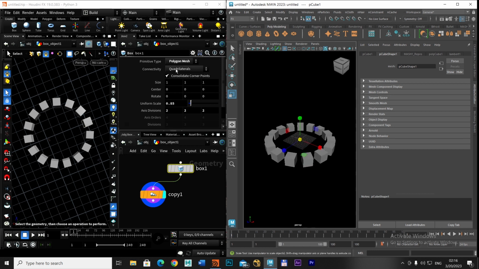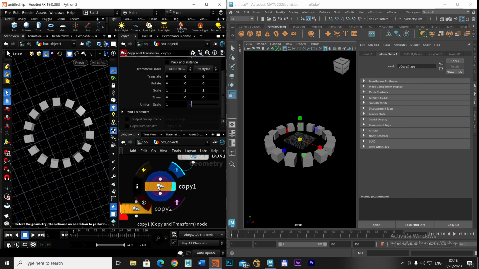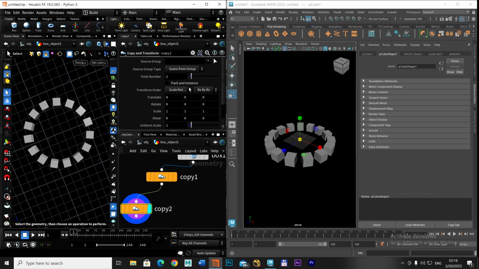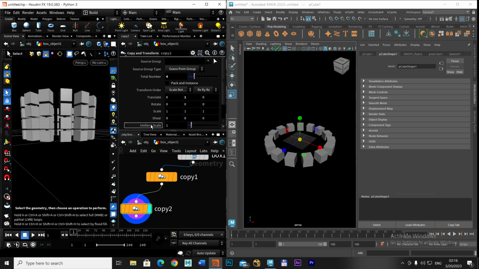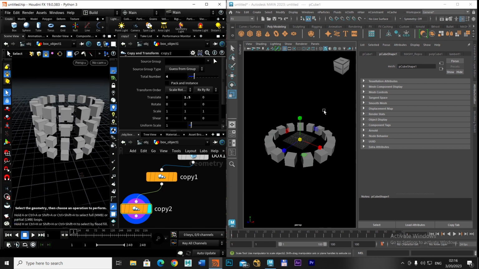Okay, let's just create another copy and transform node in Houdini. Connect to the copy one node. Make total number 4. And translate Y. Make 1.5 probably. So we can change our total number to 4 or 5, it really doesn't matter.